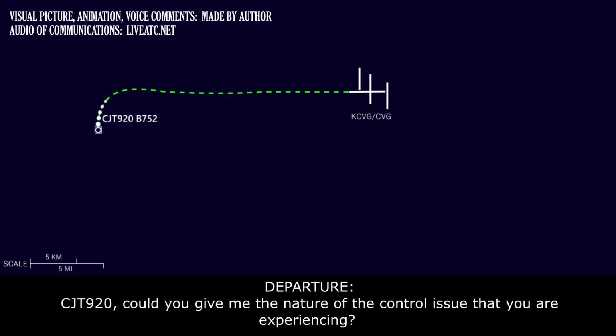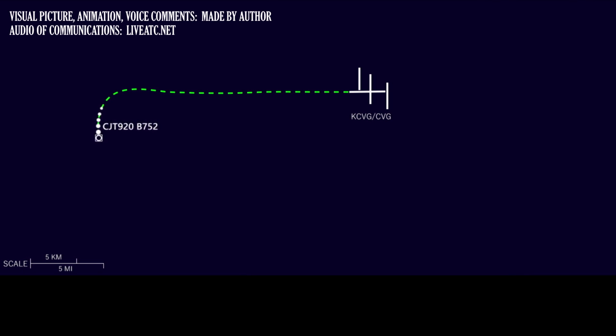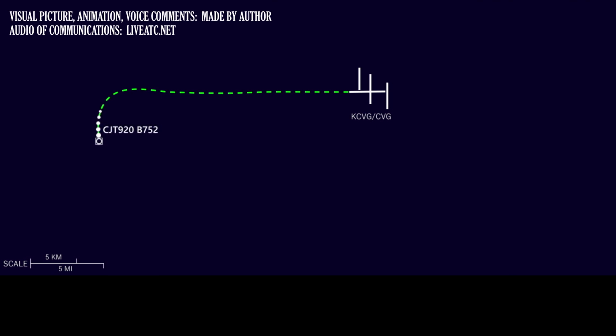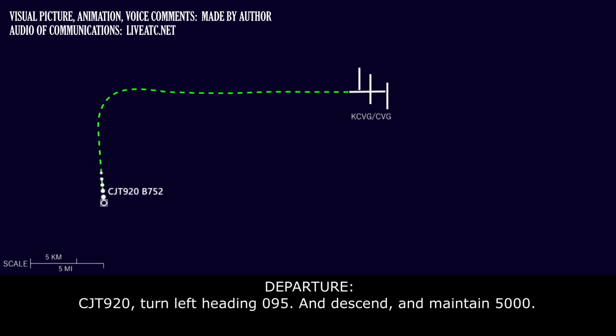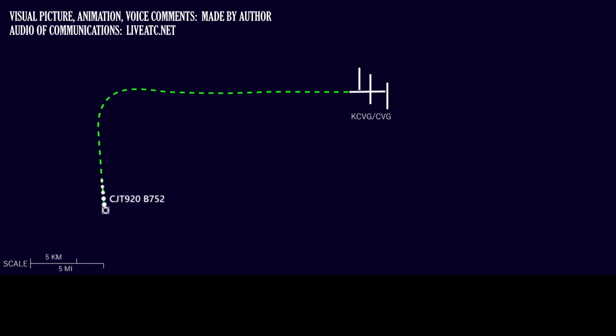CargoJet 920, could you give me the nature of the control issue that you're experiencing? We're just getting some yaw oscillation right now, and it's getting better as we slow down here. Roger, I'm going to roll the trucks for you. Thank you. CargoJet 920, turn left heading 095, and descend to maintain 5,000. 5,000, heading 095, CargoJet 920.